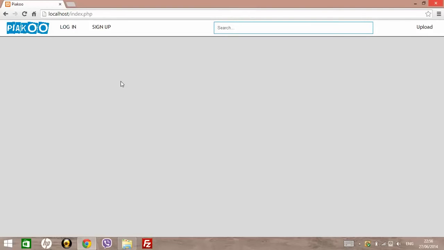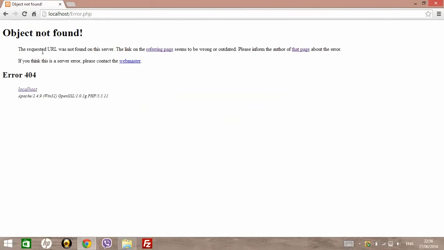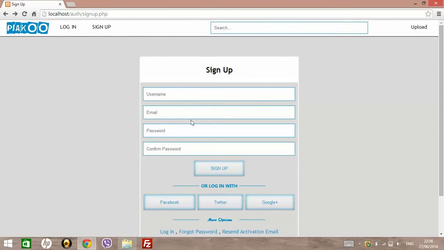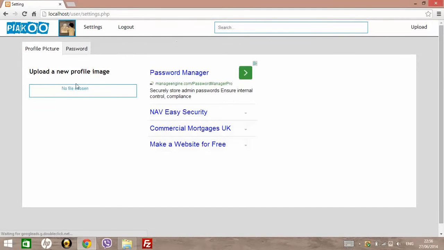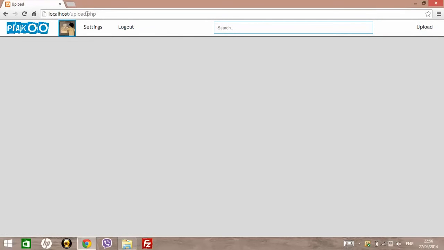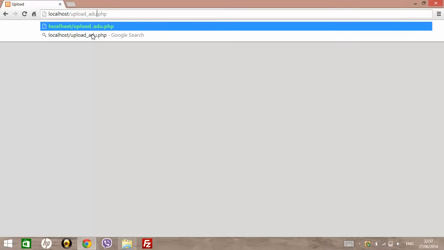What this website actually does is, you've got a login page, a sign up page, and the upload page, which is going to give you an error for now. So we sign up, give your email address and everything, and then sign up with Facebook. Here we go. You can change your profile picture, your password, and everything. And you can also go to upload, which has nothing for the moment, but this page works.